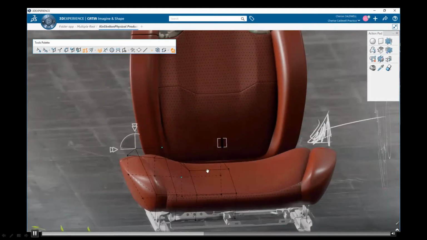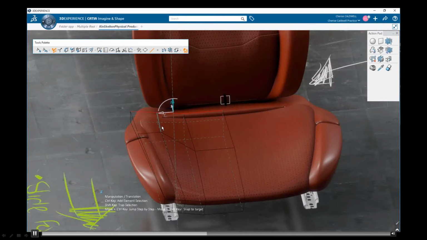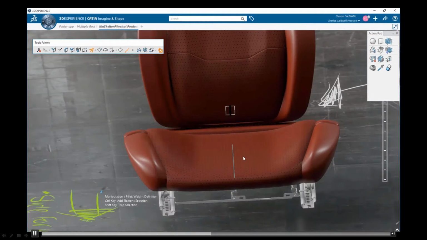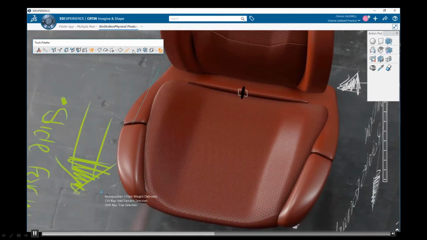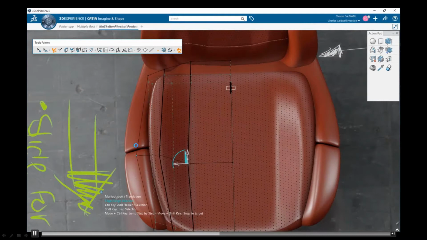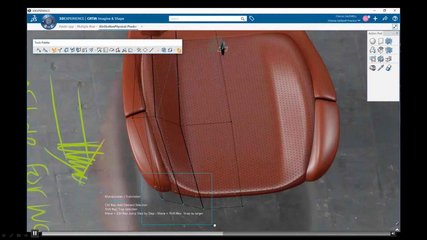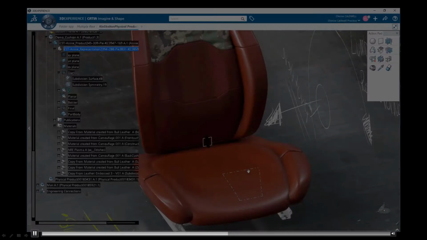And we can do other things like symmetries, so that we're only doing half of this seat. The other side comes for free because we've designated a mirror plane. So you can see as we pull on one side, the other side reacts.